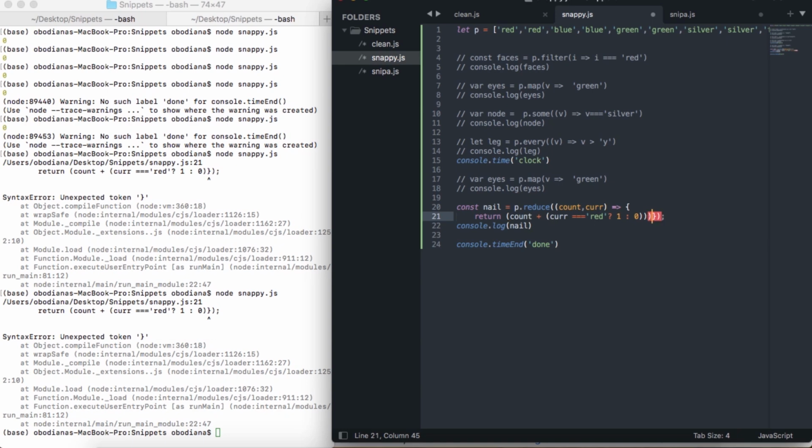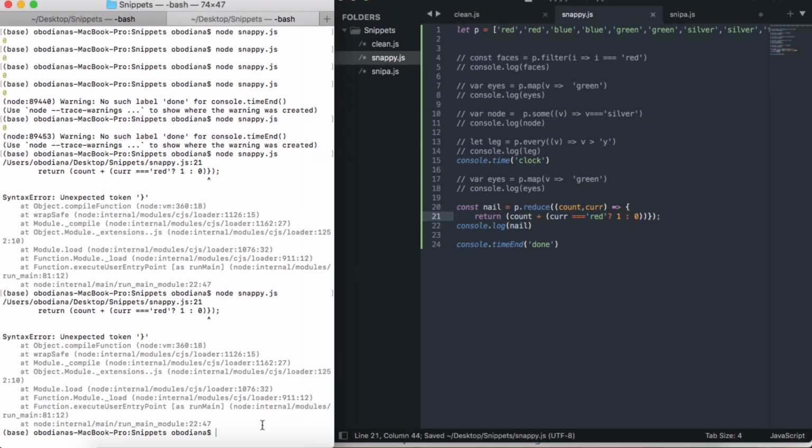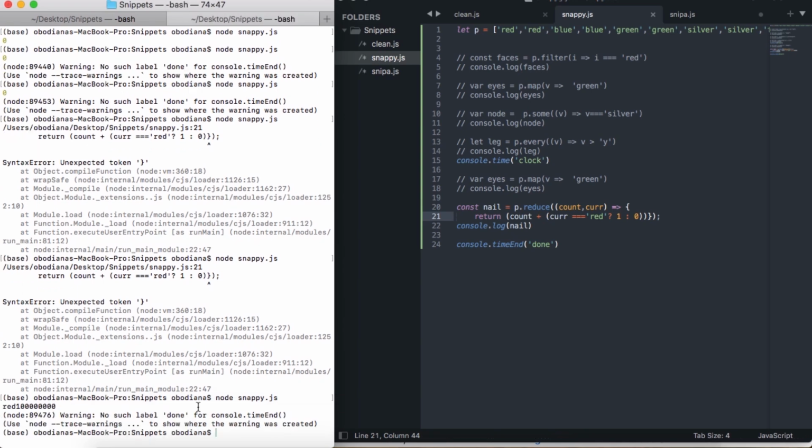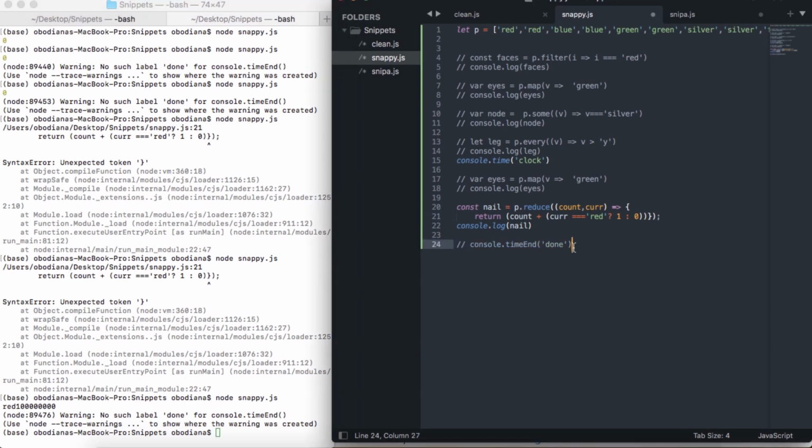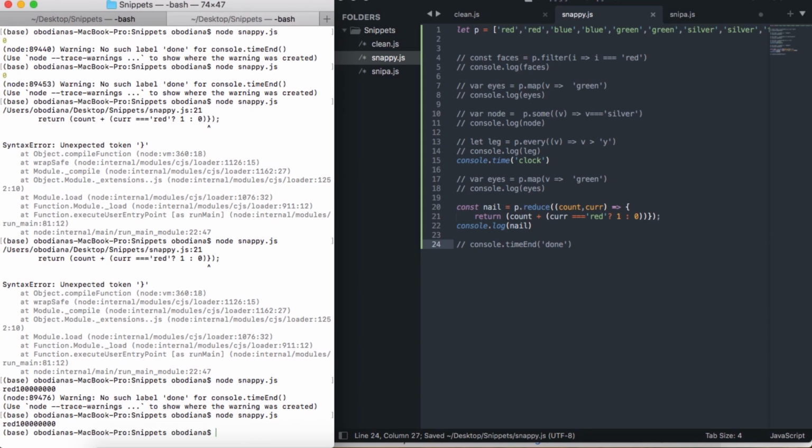Close another bracket. Okay, I think that will be all. So let me set it down. One window set time for console. Okay, that's for the time. So let me just remove it, save it, and run it back.